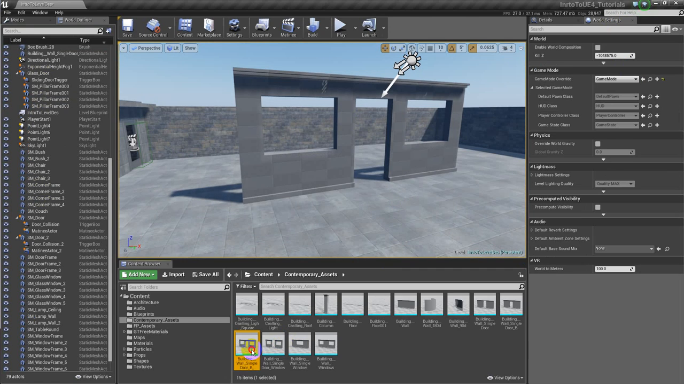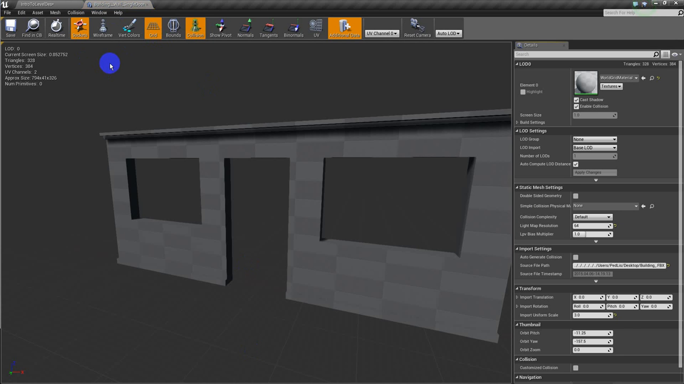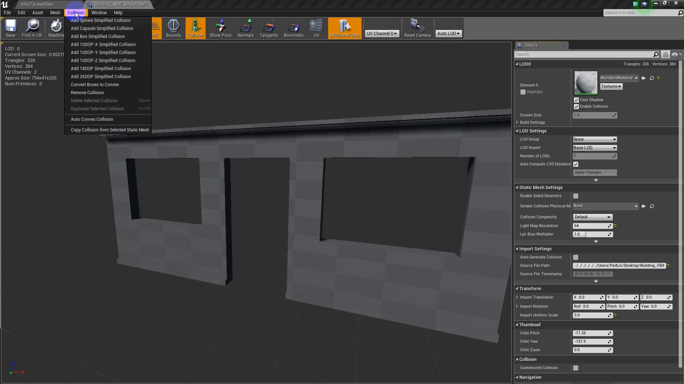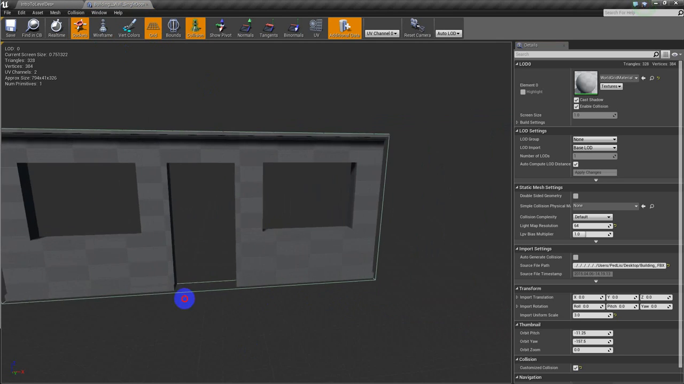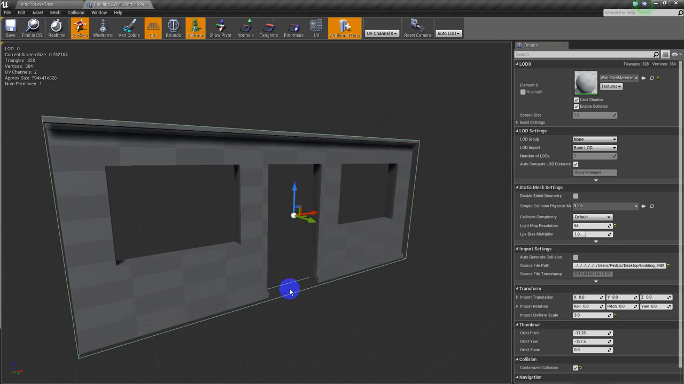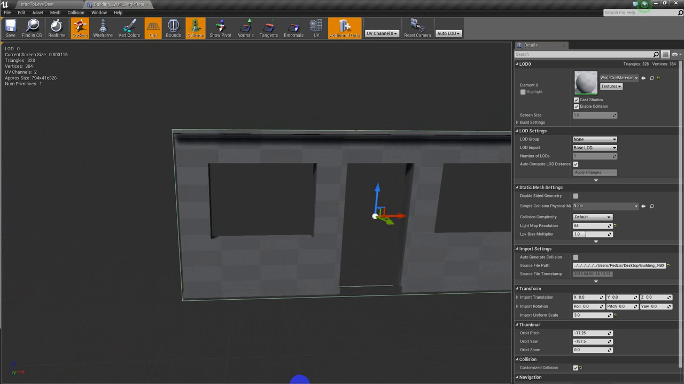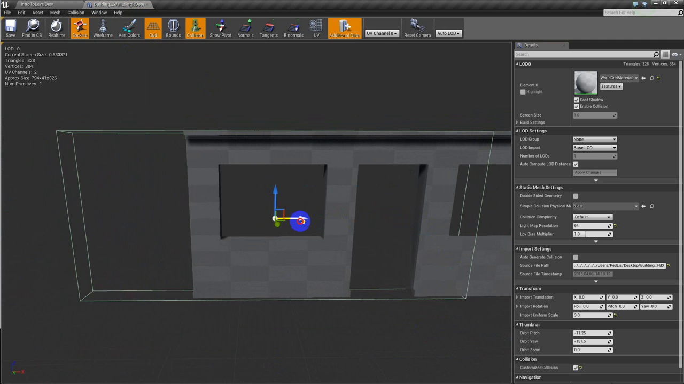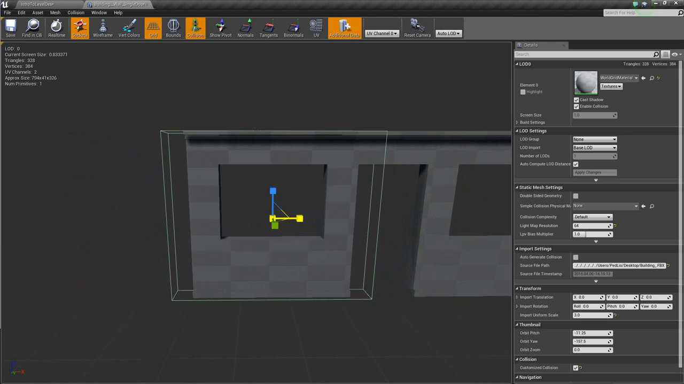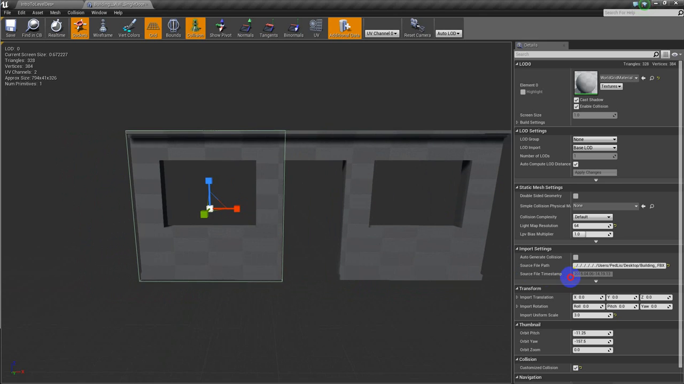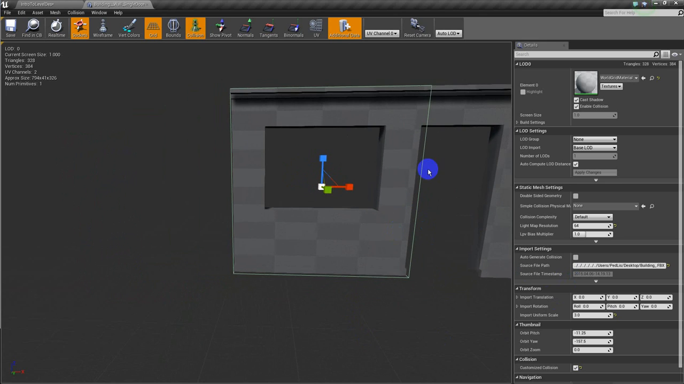You double click right here, and it opens the static mesh editor. You go to collision and you can just hit box simplified collision and you have a collision. But what's wrong? You can't go through the door. So what you have to do is move this right here, then hit R, the scale tool, and put it smaller. Here we go, you see? You can just leave it like that.